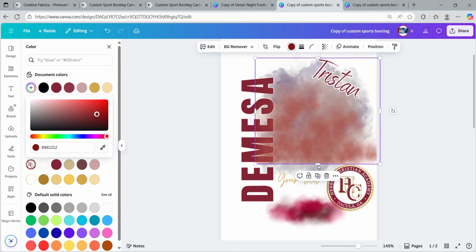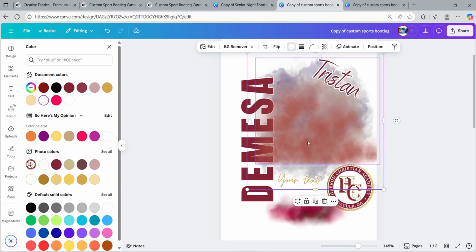And then because I don't like that harsh line right there, I'm going to click on it. I'm going to duplicate it.